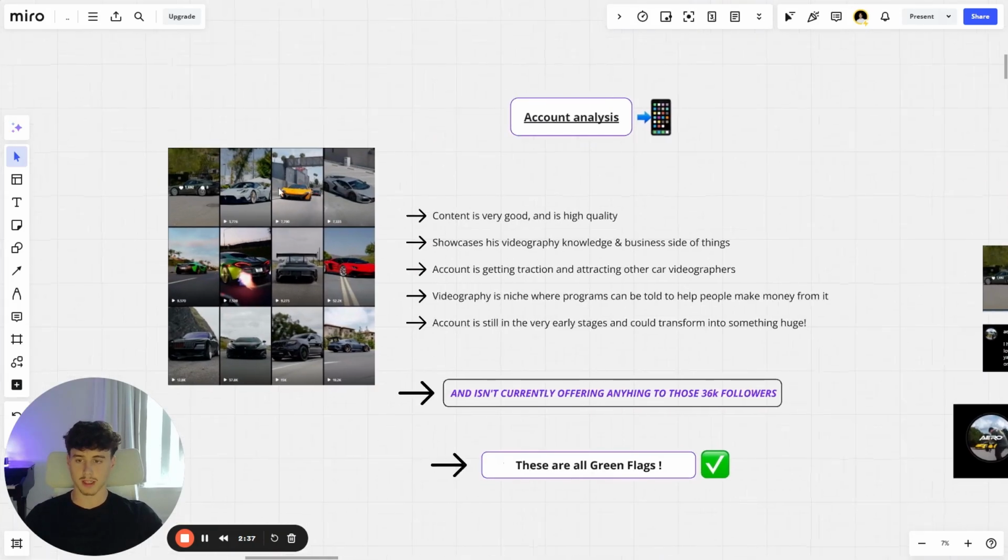So as we can see here, personally, I'm also a fan of cars, so I can see that this is really good editing and really nice cars that he is filming, specifically for client work, I believe, right? So this is what he does full time. So the content is good, and is really high quality, as you can see here. He showcases his videography knowledge and business side of things, right? He kind of shows how he goes about shooting these really good videos and stuff like that.